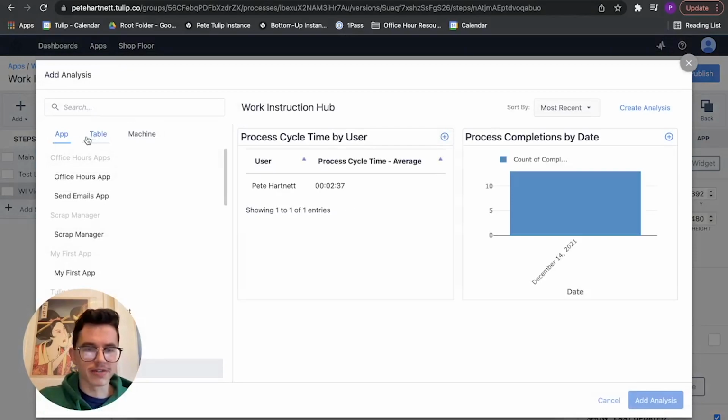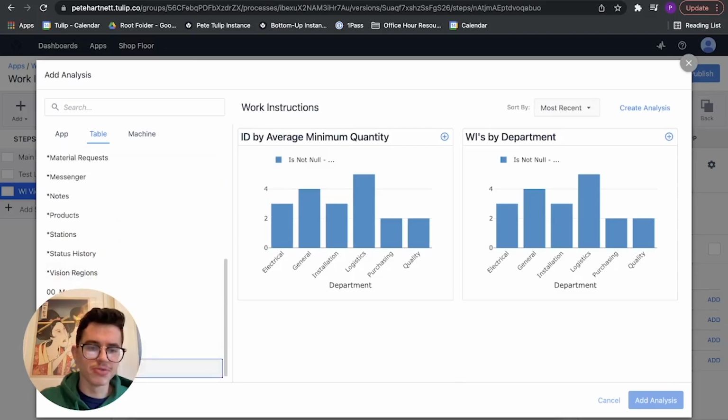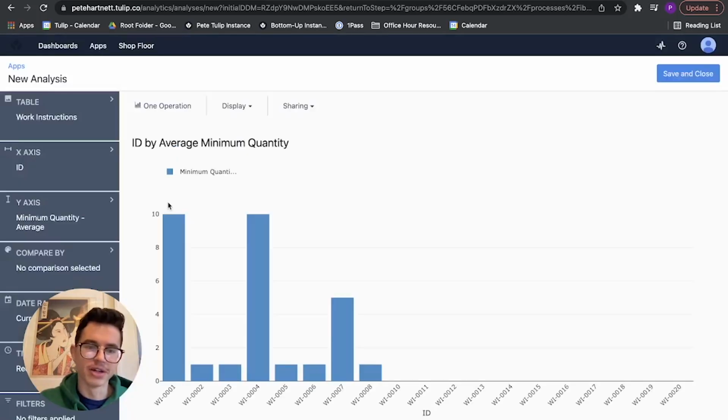Now you can see on the left side, we could use app data, we could use table data, we could use machine data. In this case, we want table data, based on that work instruction table. You can see a couple examples where I've built this, but we'll create a new one from scratch just so you can see that process. And we can choose what chart type. In this case, I'm going to choose one operation that looks like about what I want. I want each of the departments and then the total count.